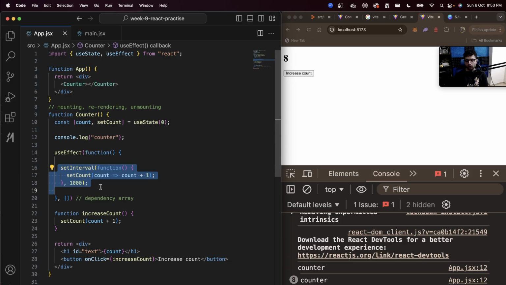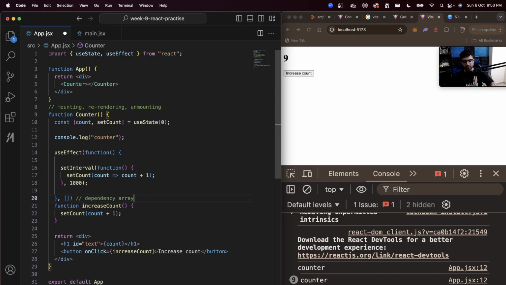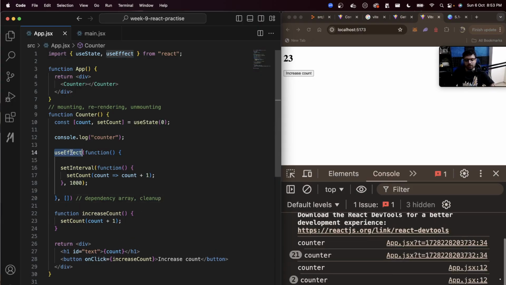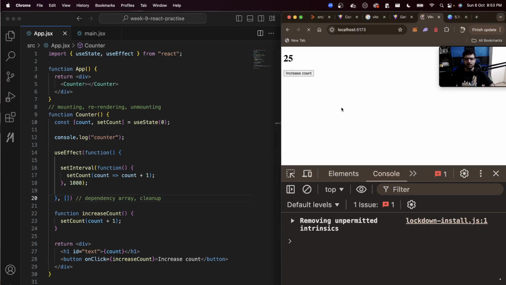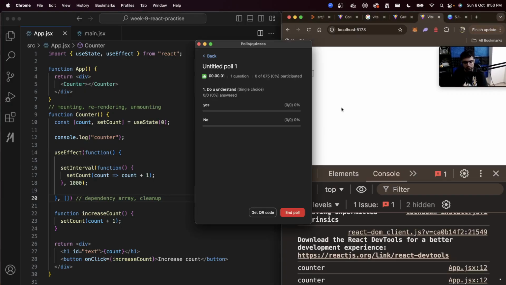We still have to go through what is a dependency array and something called cleanup. Two things that people just, we have to go through what is a cleanup in the useEffect hook, and what is a dependency array. But before we go there, can we do another poll and see how well people are doing? Do we understand useEffect now?